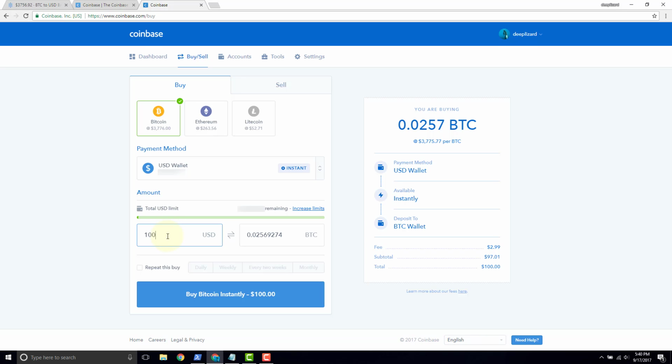Now they're displaying to us how much Bitcoin we'll actually receive for this $100 US. It's going to be 0.02 and some change. So whenever we're ready to go, we say buy Bitcoin instantly, $100. Over here on the right hand side, we have some details. It's going to tell us the fee is going to be 2.99. In our case, this is going to be fine because we're going to get the $10 bonus. So we'll still come out on top.